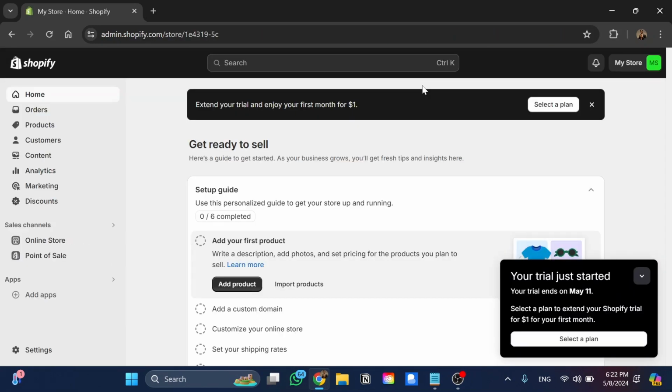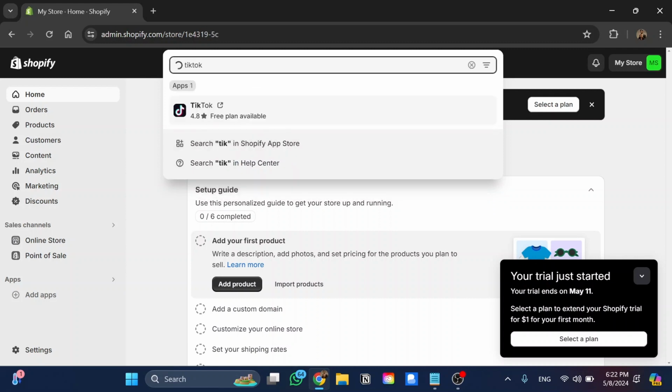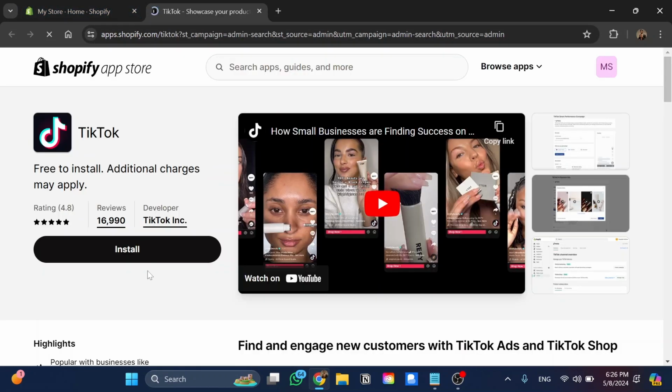And so whenever we log in, we will now go here on this page and we'll go to the search bar and we're going to search for TikTok app and we'll open the apps page and we'll choose TikTok as you can see over here. We click on install to install TikTok app and now we will be directed to a new page in order to complete the registration process for our TikTok account on Shopify website.